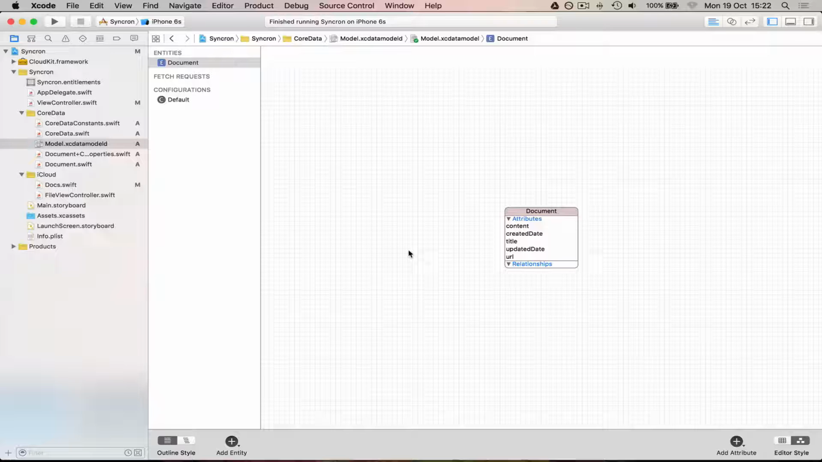Secondly, we've added the data model. This is the graphical representation of what will be stored in the database. We have a document entity that ties up with our class docs, and it has some basic attributes on it.